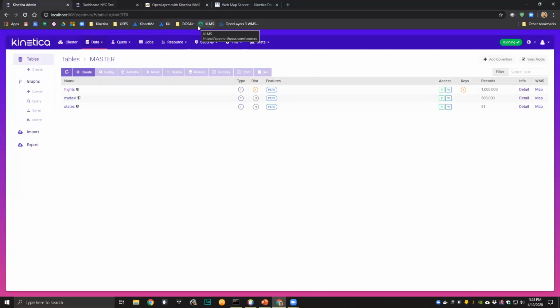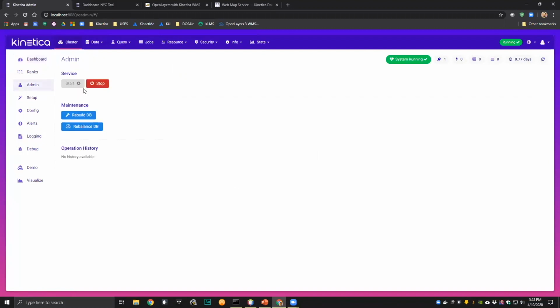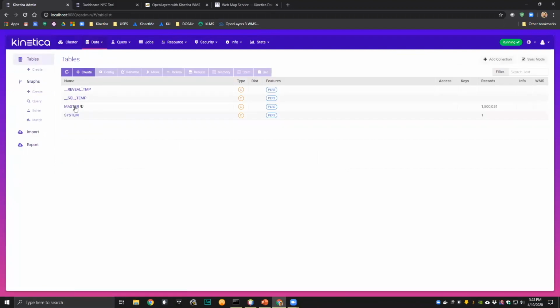So GAdmin is the administrative interface to Kinetica. It's a web interface, and it lets you do pretty much all the things you would expect out of an admin interface. You've got a nice little overview of your cluster. You can start and stop the database, but most importantly, you can take a look at your list of tables.